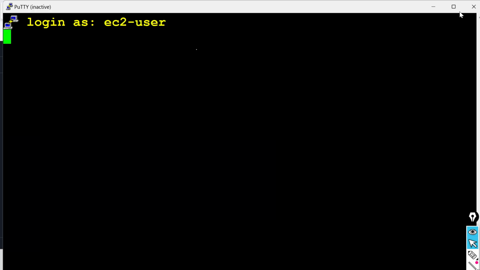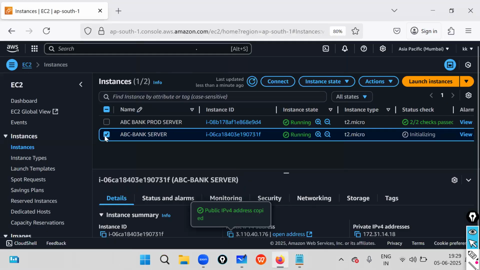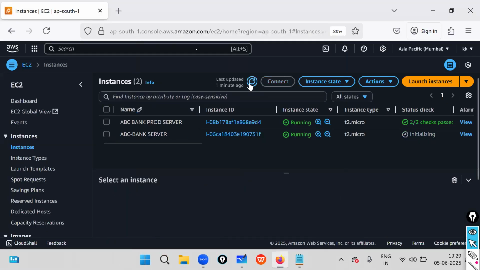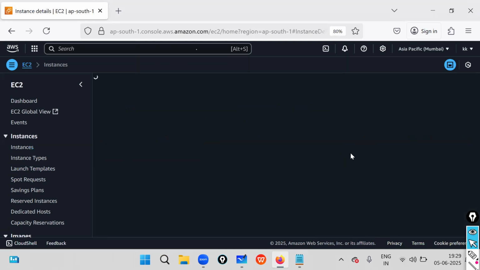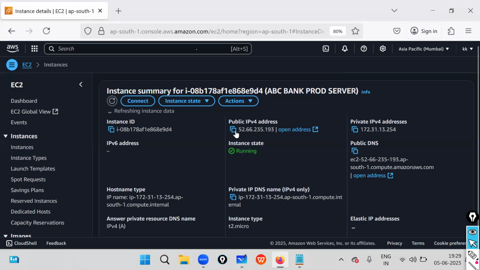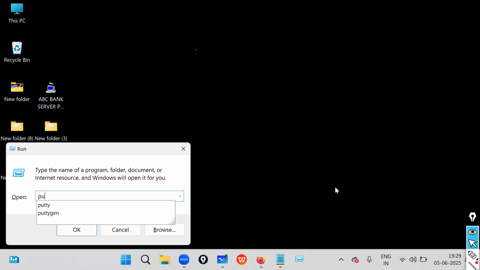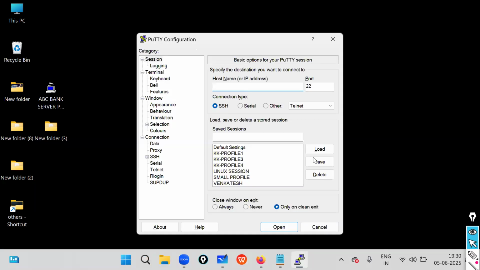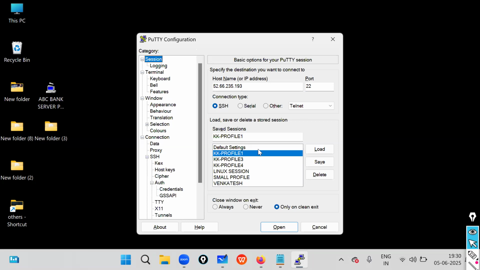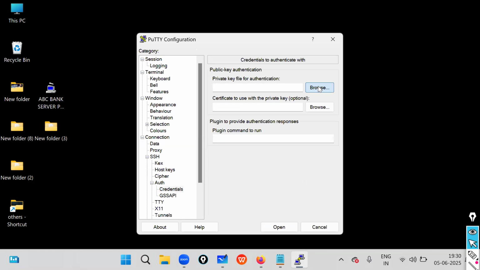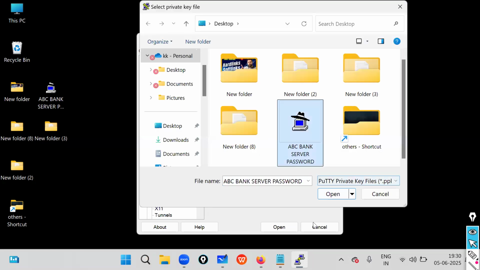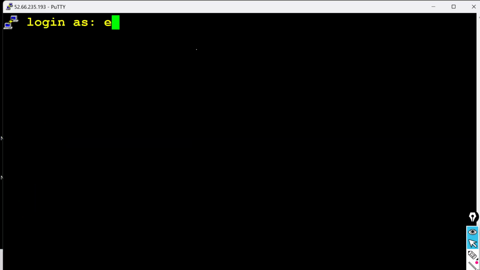The ec2-user is given by Linux, not by you. By default, ec2-user is a user given by Linux only. Public IP address, Putty tool, load, SSH credentials, ABC Bank server password. Open. ec2-user.